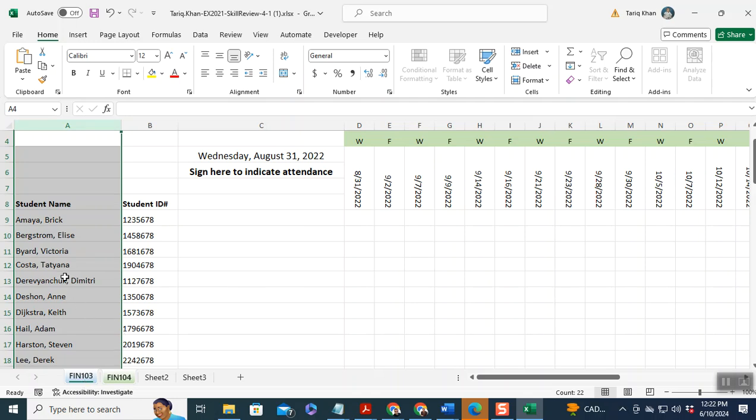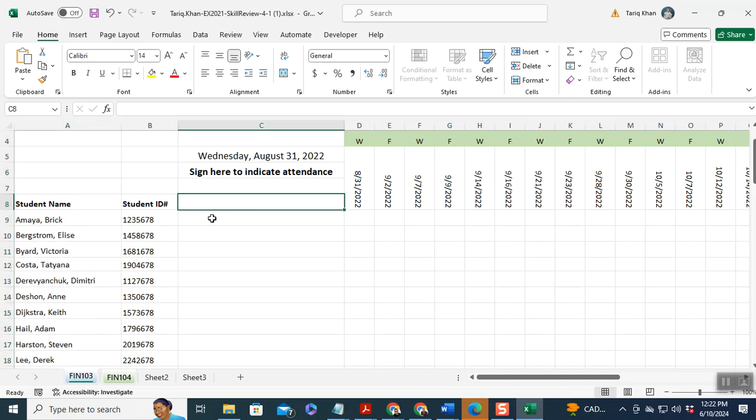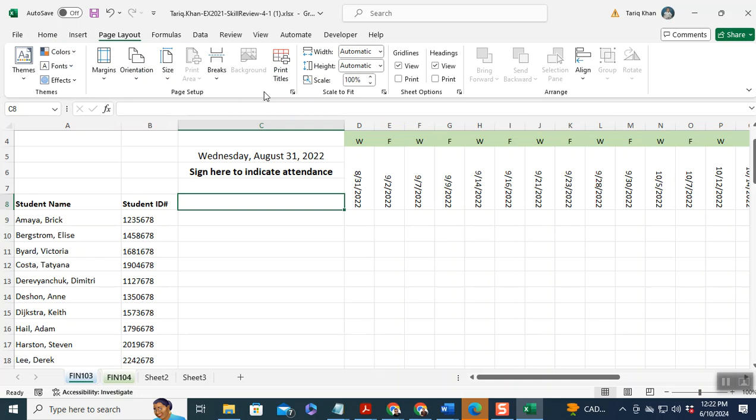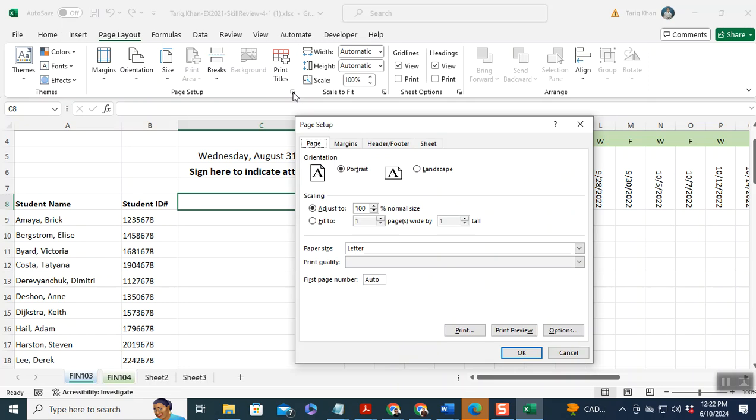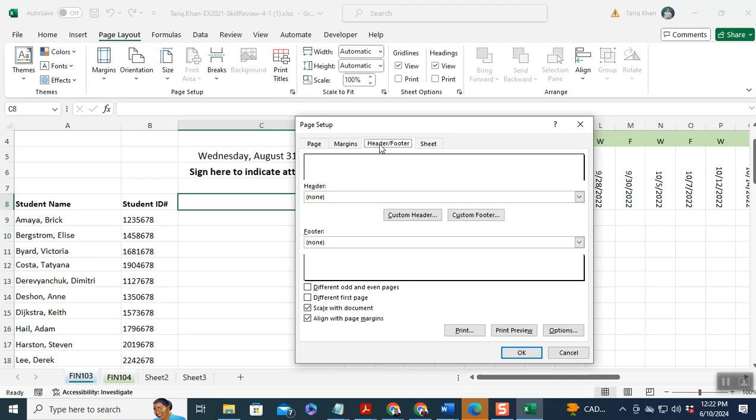Now add a header and footer to both sheets at once. How to add a header and footer? Click somewhere on the cell, go to Page Layout. Under Page Layout, you're able to see a small button right here. Click on it and that will open another window which says Page, Margins, Header/Footer, Sheet. So click on Header/Footer.